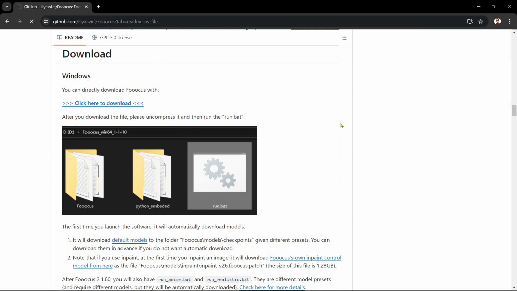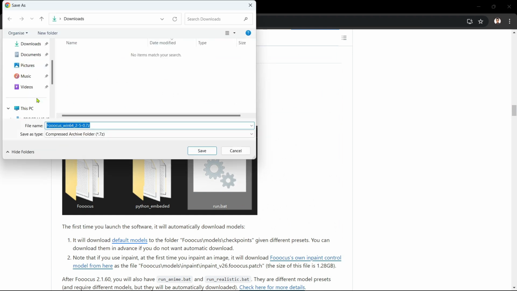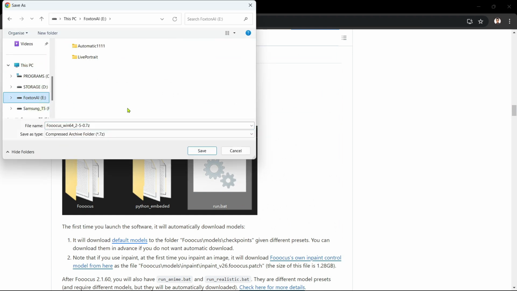On the Save As window, navigate to where you want to save the file. I'll just save it in the root of my E drive. Then just hit the save button.